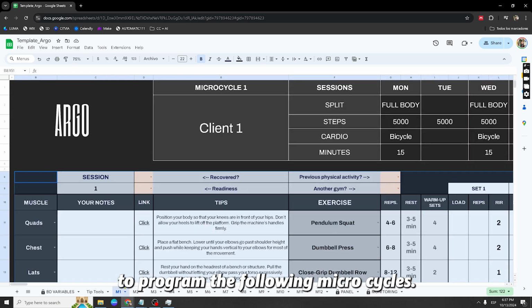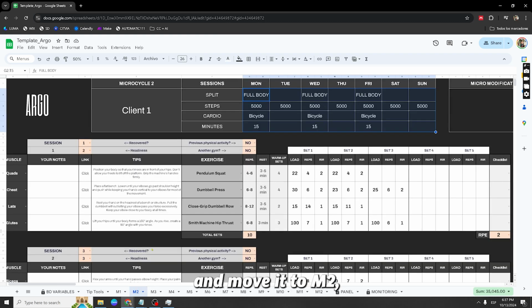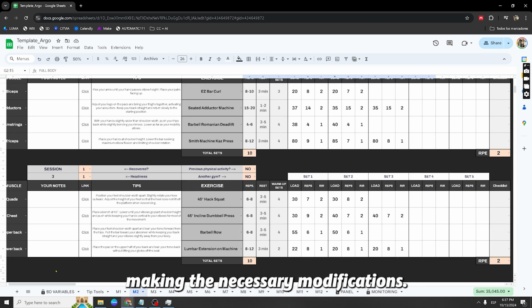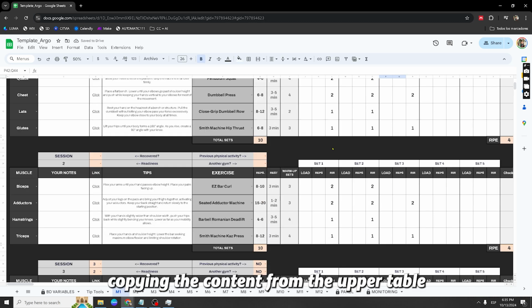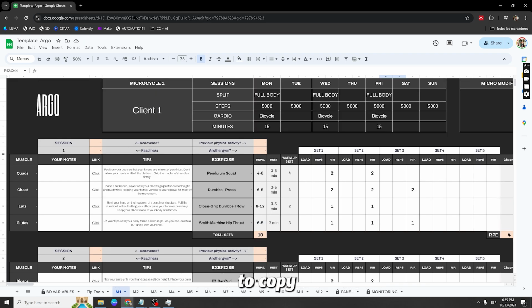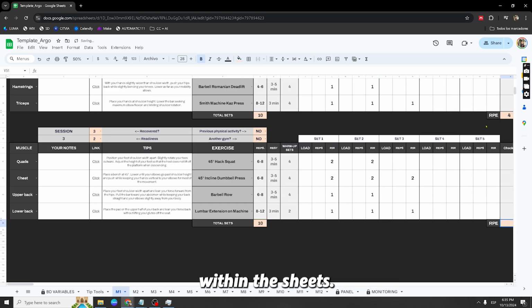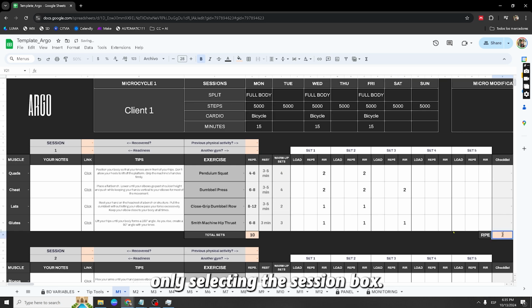To program the following microcycles, coaches usually copy M1 and move it to M2, making the necessary modifications. We recommend first copying the content from the upper table and pasting it into M2's table to copy all sessions without interrupting the formulas within the sheets. We recommend only selecting the session box. Likewise, several sessions can be copied at once.